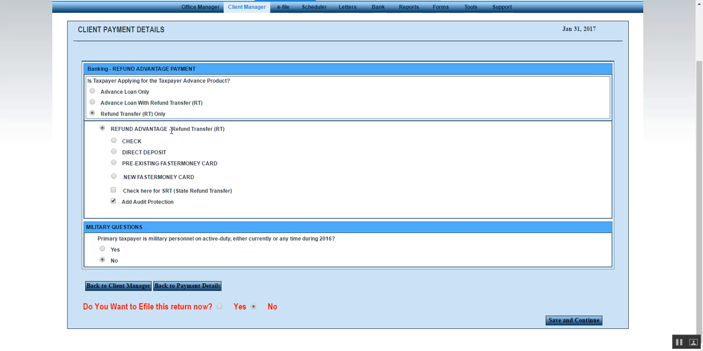And here, refund advantage, these are the choices you have. You have a choice of a check, direct deposit, a pre-existing Faster Money card, a new Faster Money card. And check here if you want the state refund to go in the same method as well.